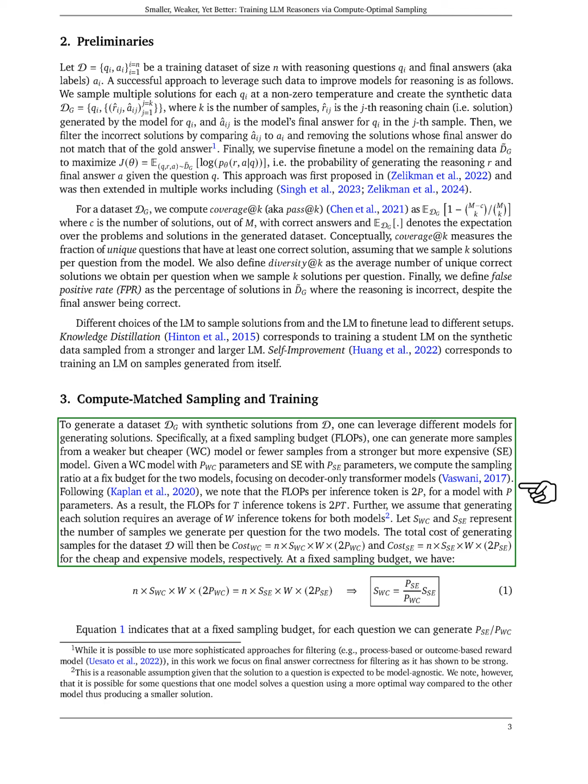For our analysis, we focus on decoder-only transformer models. We note that the computational cost for each token processed by a model with a certain number of parameters is proportional to twice that number. Therefore, if we generate a specific number of tokens, the total cost is calculated based on the number of tokens and the model's parameters. We define the number of samples generated per question for the cheaper and more expensive models as S_WC and S_SE, respectively.